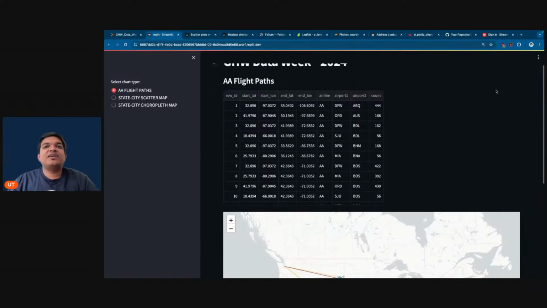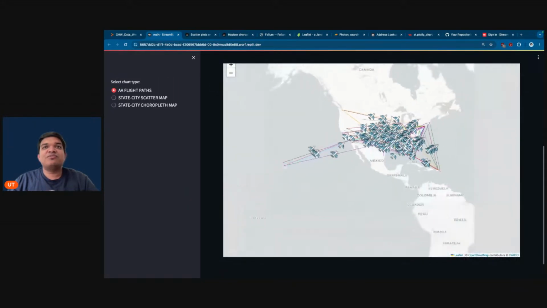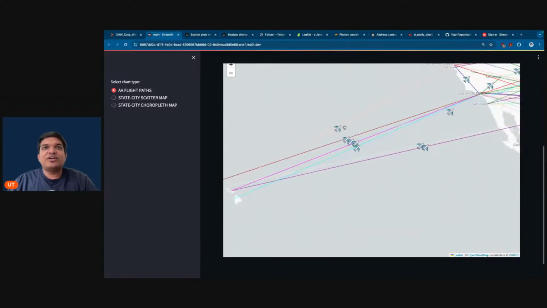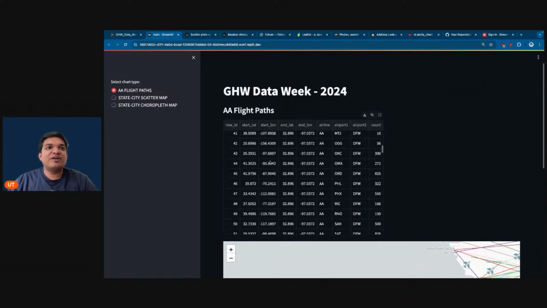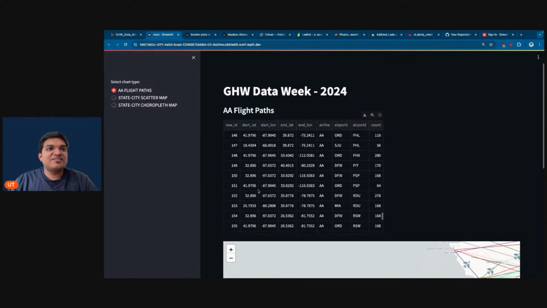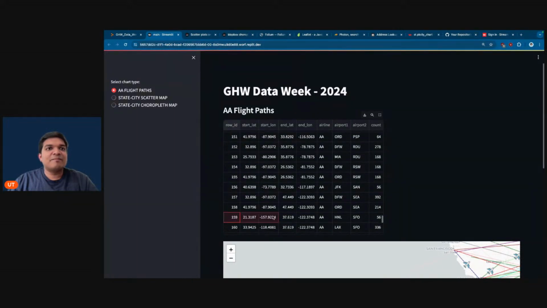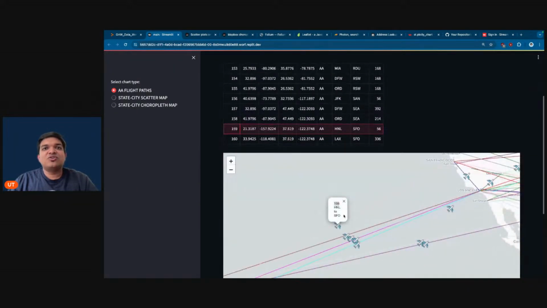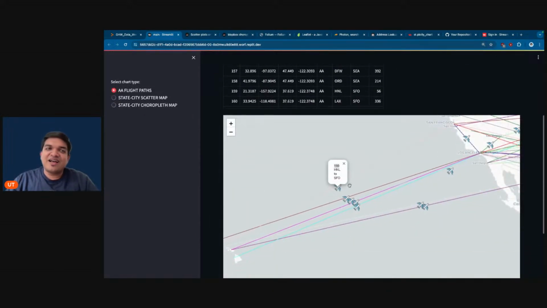Yeah, so this is the AA flight paths. This is what we created. On click of the plane, you get a pop-up saying from where to where, and this index was something that we added. So 159, let's say. Yep, this one. So HNL to SFO. HNL seems like Honolulu. So yep, we have our custom icon.